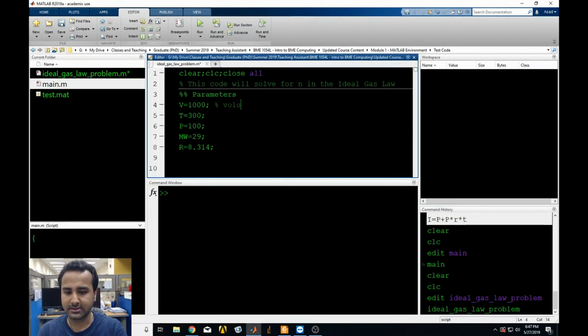So what is this? Well, this is the volume in meters cubed. What is this? This is the temperature in Kelvin. What is this? Pressure, kilopascals. This is the molecular weight in kilograms per mole, I believe. And this last one is a constant, so m to the third divided by moles divided by Kelvin.